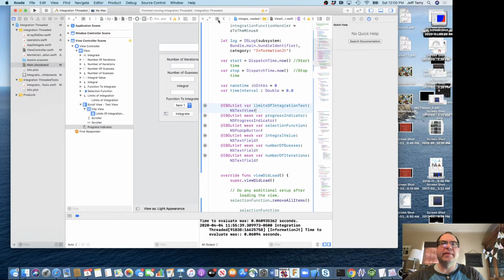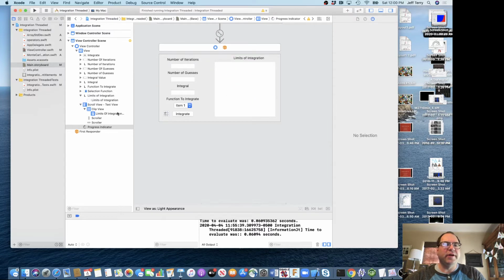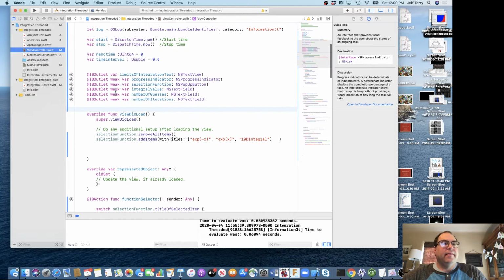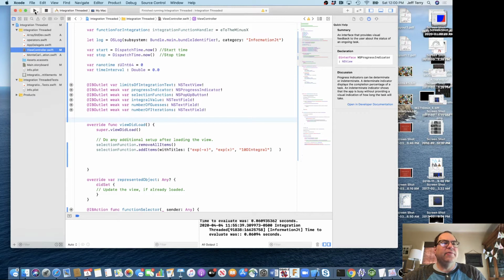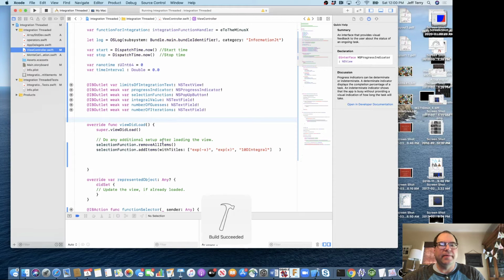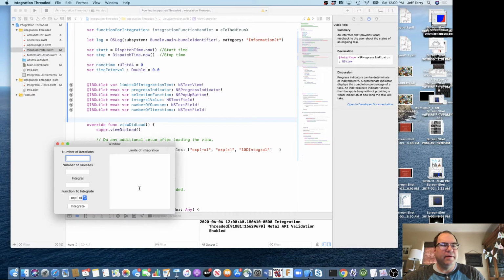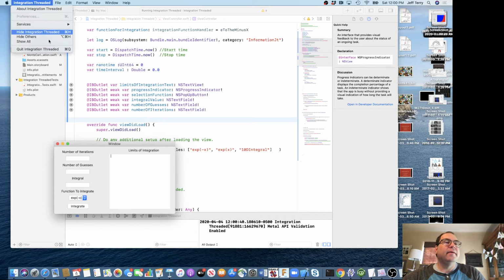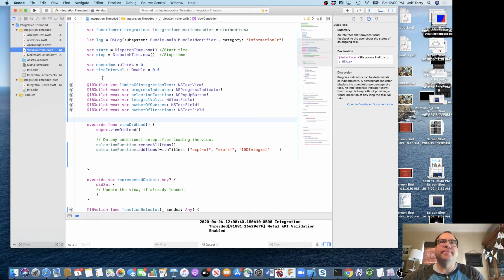Okay. Now that we have both of those wired up, we can close that. So if we now build the program, we can see the text box is there. I can type into the text box. Perfect. And my indicator, my progress bar is hidden, which is what we wanted.